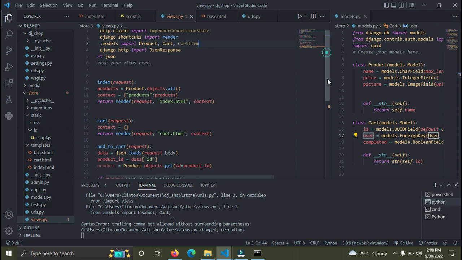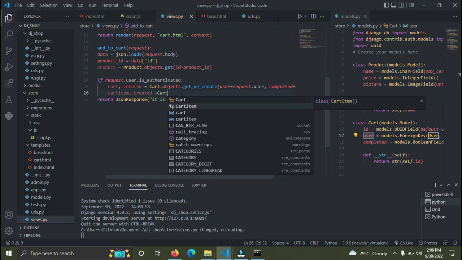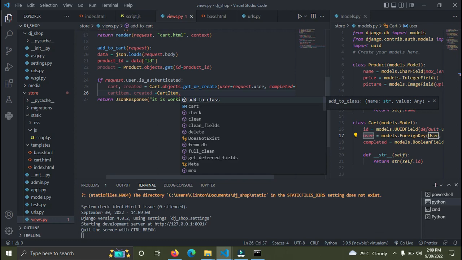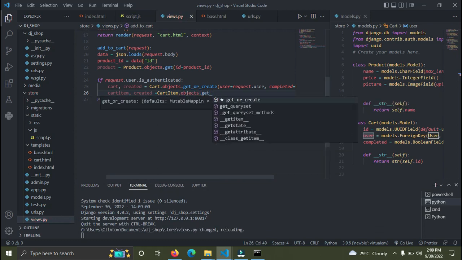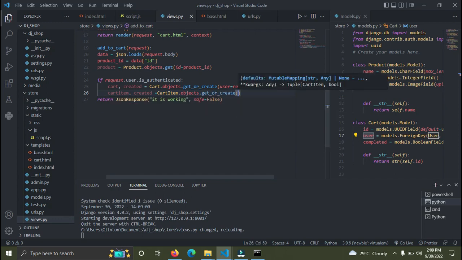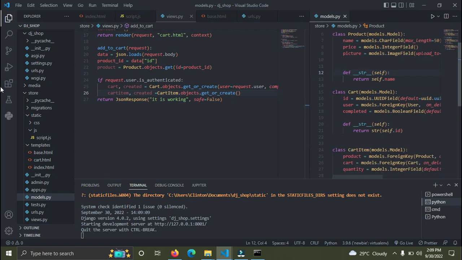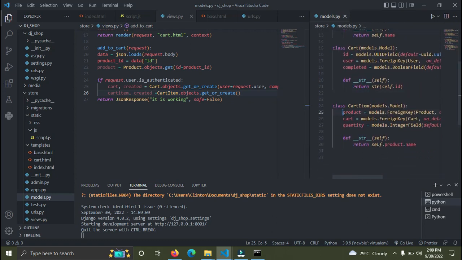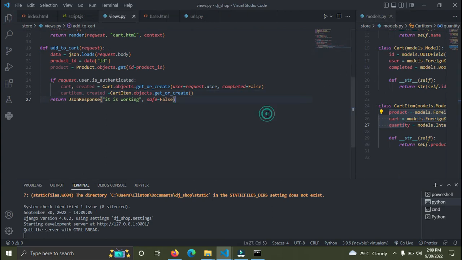So here it is. As we say, equal to CartItem.objects.get_or_create. So I'm creating a cart item. We check my right hand side. I'm creating a cart item based on the product and the cart. So let's do that right now. I'm going to close this. So I'm creating a cart item based on the product and also based on the cart.